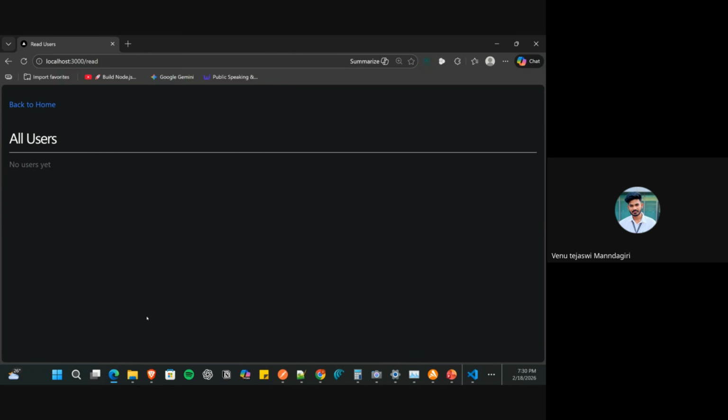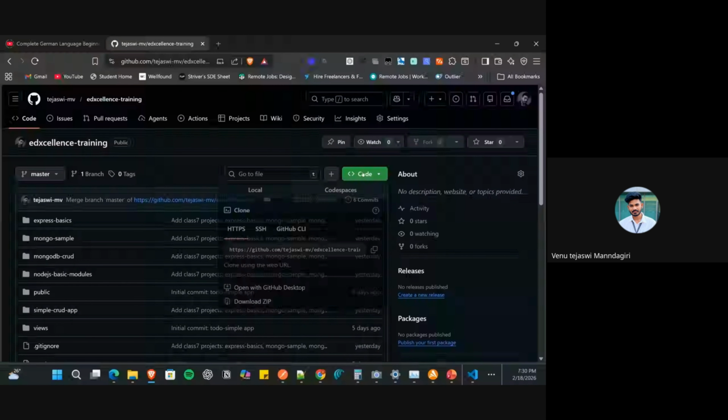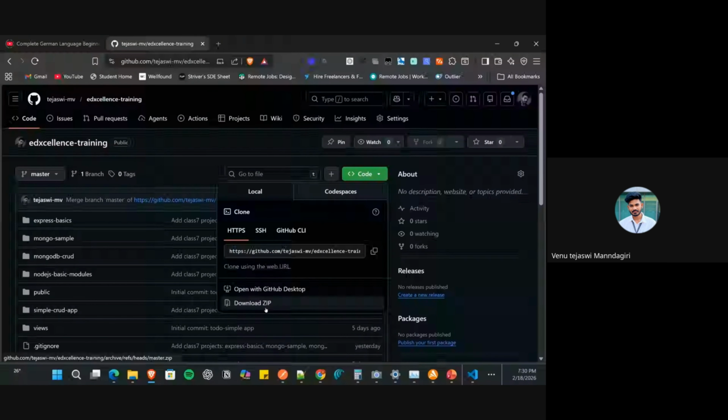So if anyone has doubt with how to download the code, you can just directly go to this link, and you can either download it as a zip file and go to this MongoDB CRUD and run it. So this is the one way. Or if you want to do it directly, you can just copy this and clone it in your local repo. Okay, I'm giving you the time to run everything and execute it.